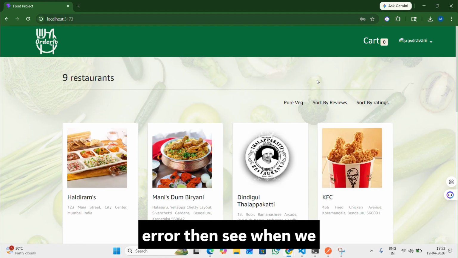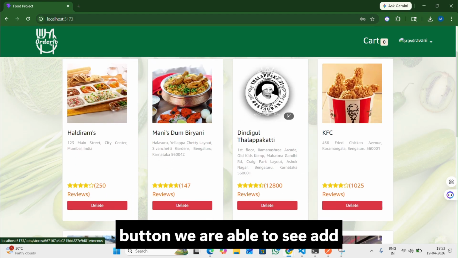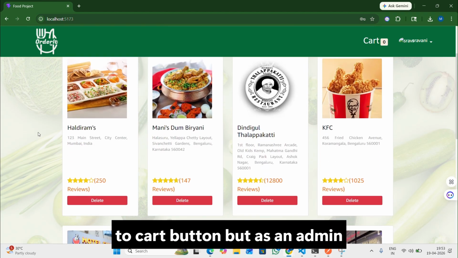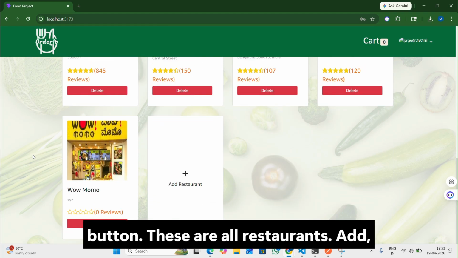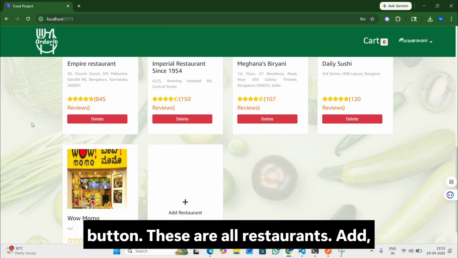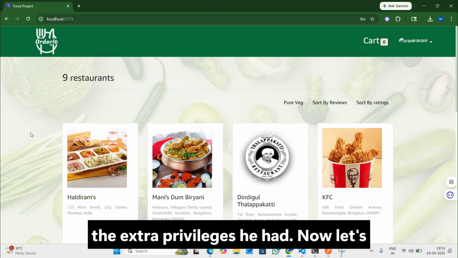Then see, when we logged in as a user, what button are we able to see? The Add to cart button. But as an admin, he is able to see the delete button. These are all restaurants: add restaurant, delete restaurant. These are the extra privileges he has.